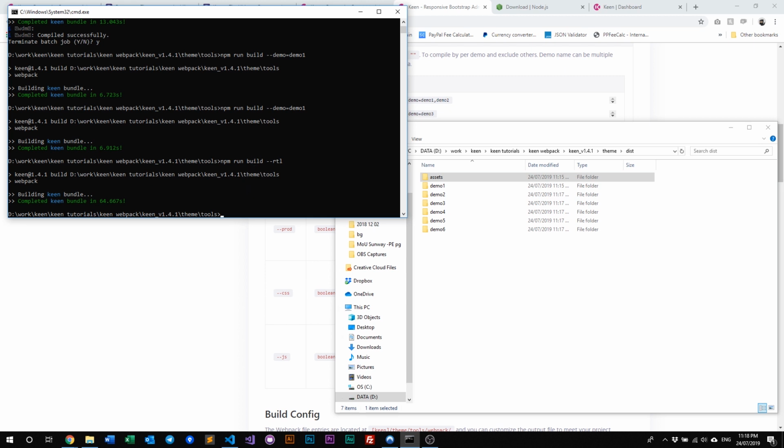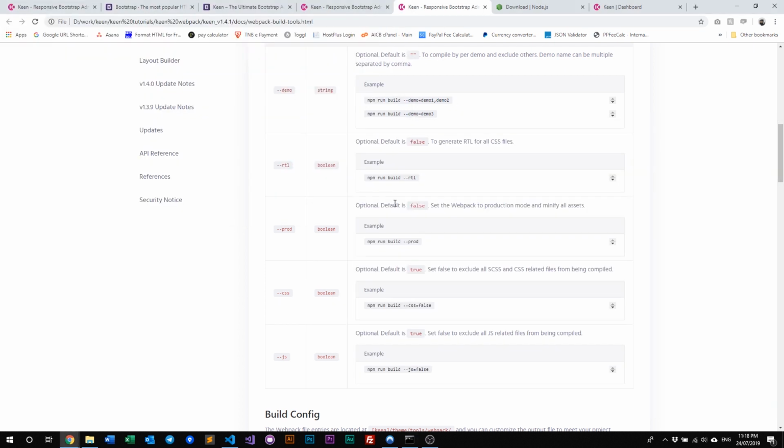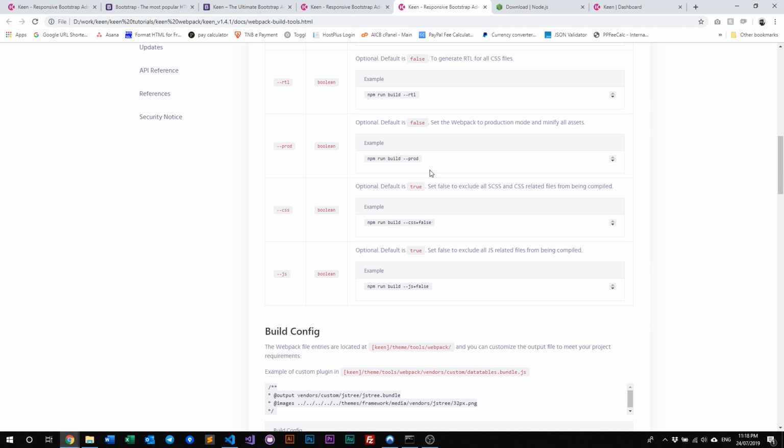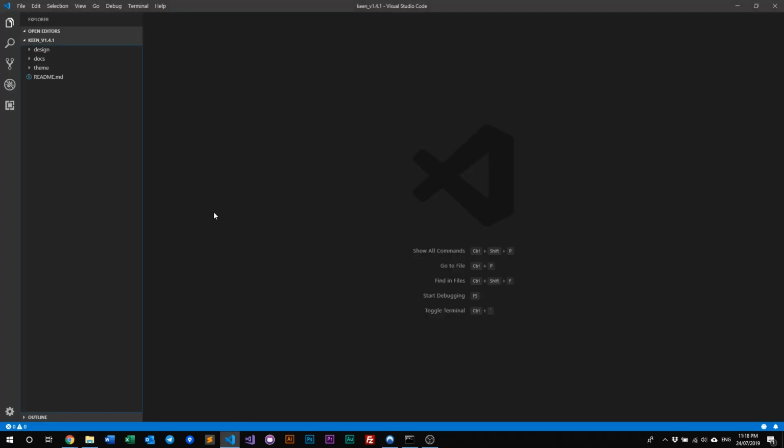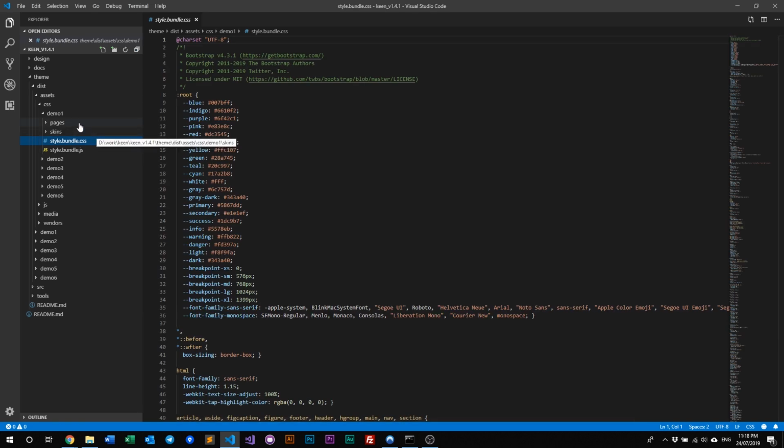Okay, so we also have a production option. Production will be when you want to deploy your project onto a production server, basically to go live, and you would like to minify all your assets. So maybe what we can do is let's have a look into our source, and maybe we'll look at our style.bundle.css, which is at the moment not minified. And now let's run our production option.